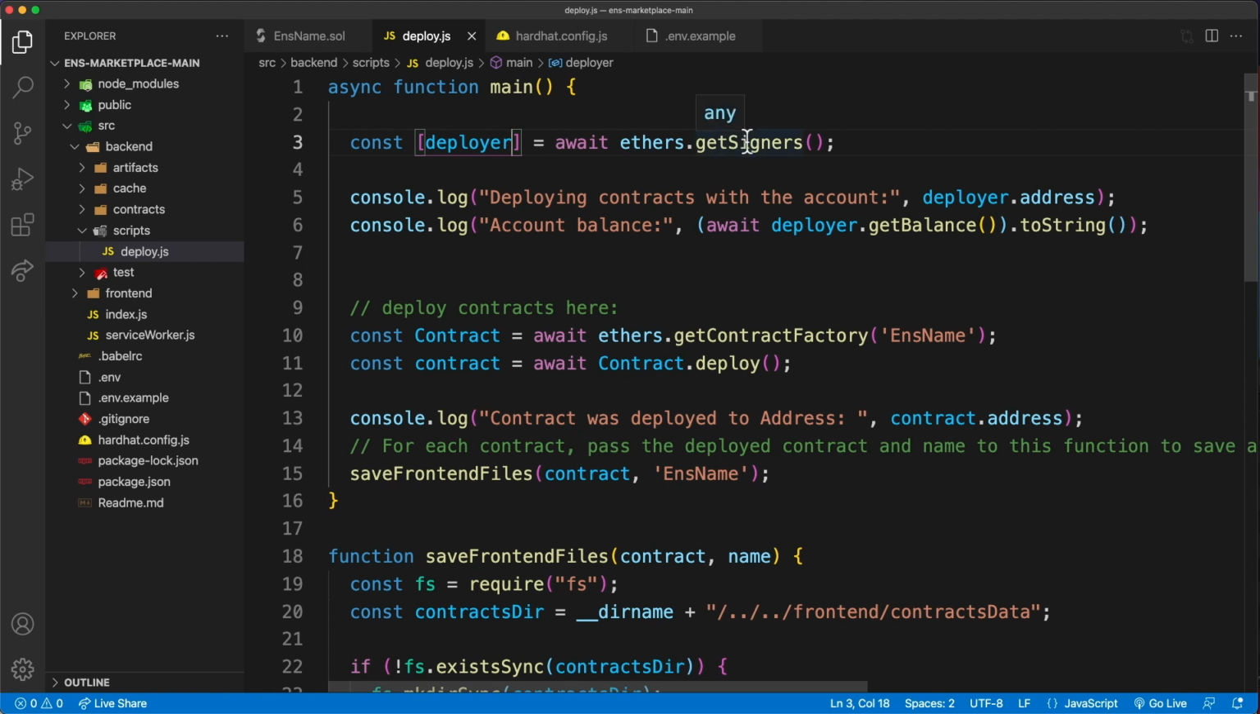With this getSigners, we get all the accounts that are available to Hardhat, and we just print out the address that we deployed this contract with, and we print out the balance. Then we get the contract factory. All you have to do is provide the correct contract name, and then you'll get the factory contract. To deploy this, you just have to say contract.deploy, and this returns us a JavaScript object, which is a representation of this ENS name contract. And now you can call any function from this smart contract. Then we print out the address this contract was deployed to.